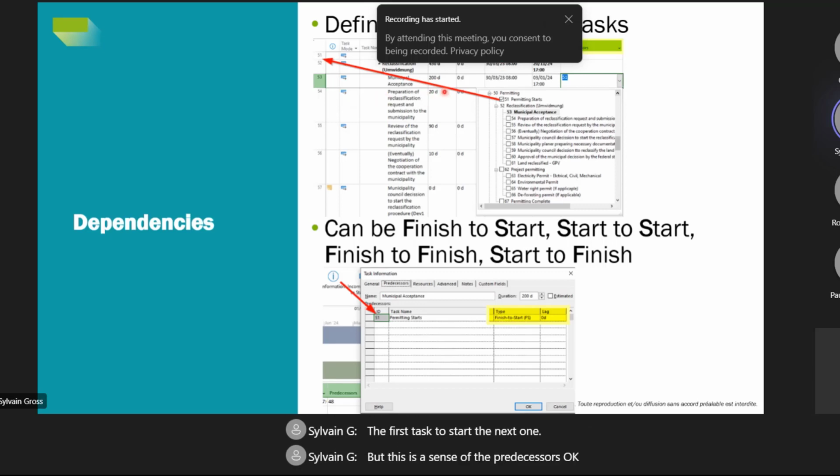Okay, so I want to have a predecessor for this. I talked about finish to start. It's the most common dependency type, but we have different types of predecessors.